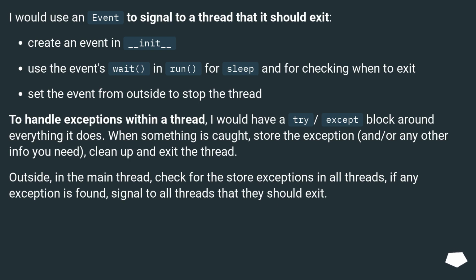To handle exceptions within a thread, I would have a try/except block around everything it does. When something is caught, store the exception, and/or any other info you need, clean up and exit the thread. Outside, in the main thread, check for the stored exceptions in all threads. If any exception is found, signal to all threads that they should exit.